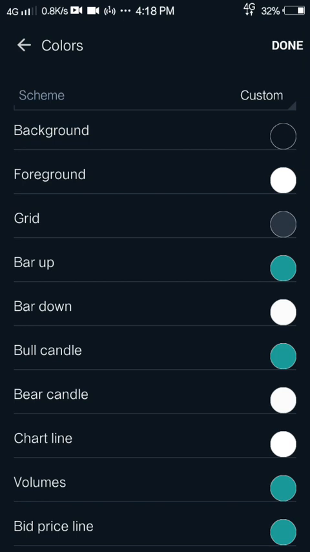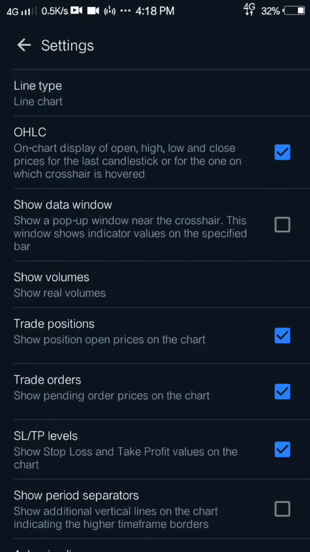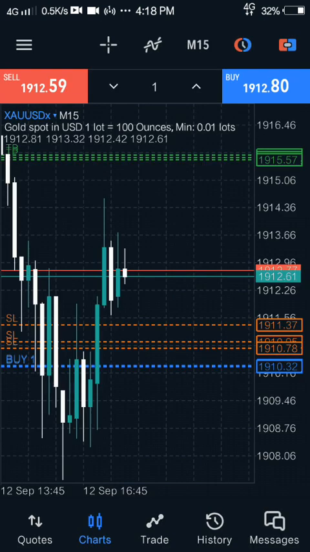If you like pink, or any color you want, you can just set it, and that's it. And you have customized your own MT4.